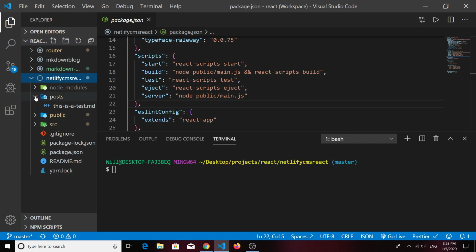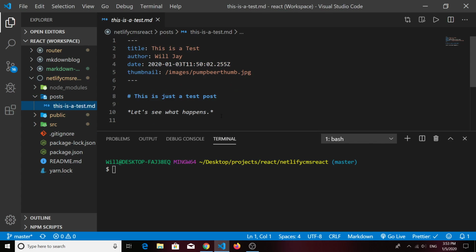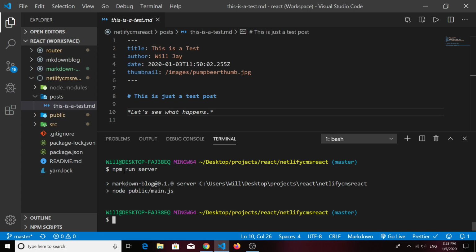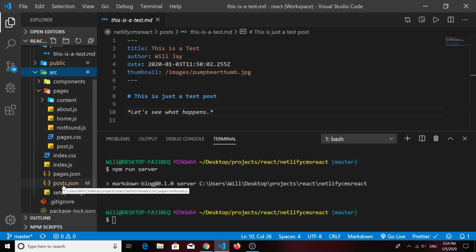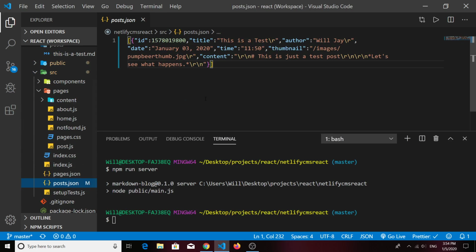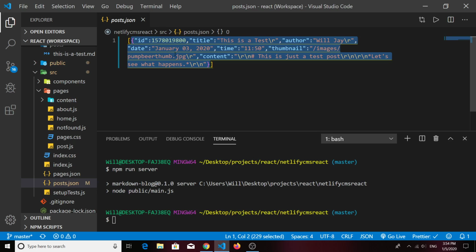So for now, what we can do is take a quick look at this blog that I've created. It has a blog post content folder that has markdown files, and those markdown files have metadata and also blog post body content. We run a script called server. So we say npm run server. And what that does is it takes that markdown content and it rewrites this file called post.json. And this is a JSON file that has an array full of JSON objects, and each object represents a blog post.